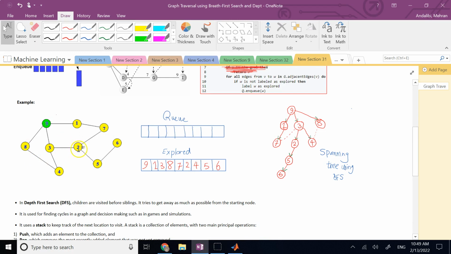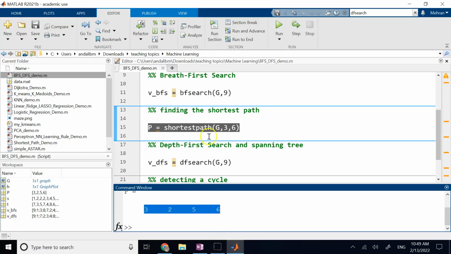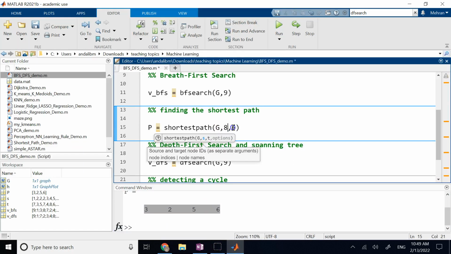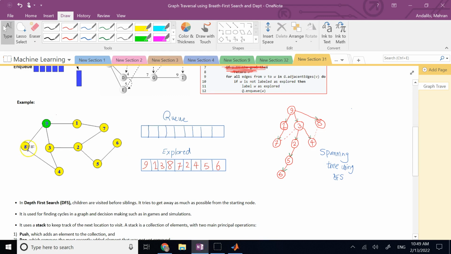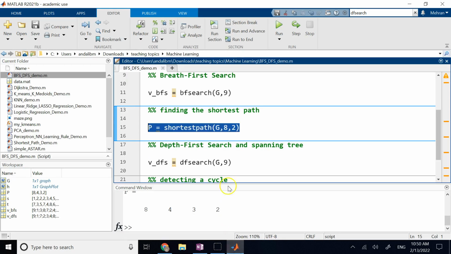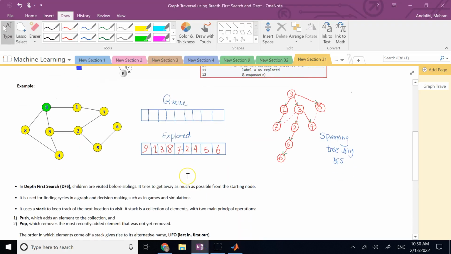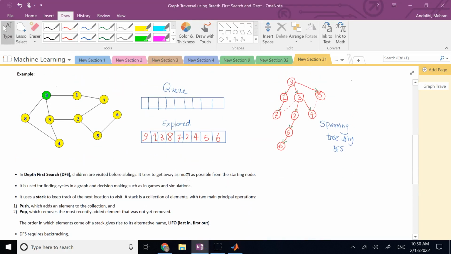Or let's say you want to go from 8 to 2, then call it again. It says the best way is to go 8, 4, 3, 2, right? Of course, it's not good to go 8, 9, 1, 7, 2, because that takes 4 edges. This one takes 3 edges. So this command exists in MATLAB, and you can use that. So BFS search and shortest path. Now it's time to look at the DFS search.